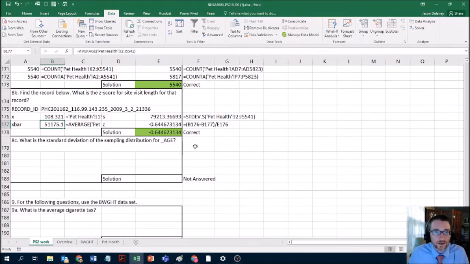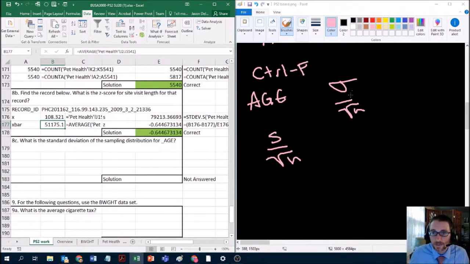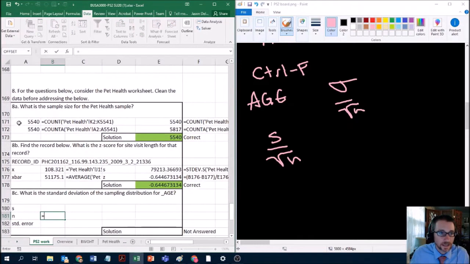All right, what is the standard deviation of the sampling distribution for age? Well, it would be sigma over the square root of n. But instead, we don't have sigma, right? We have s, and so we can use s over the square root of n as an estimator. And that number is called the standard error. So I've got n here. We're going to estimate the standard error, which is just a fancy name for the standard deviation of the sampling distribution. So s, or n, we already know, right? Because we figured it out a couple times here. It's this 5540. That's from counting the ages.